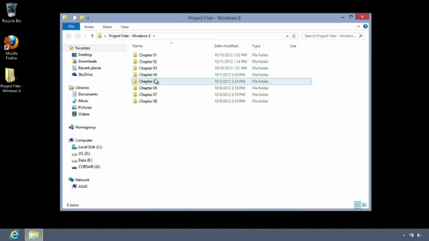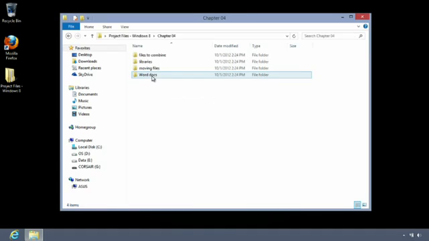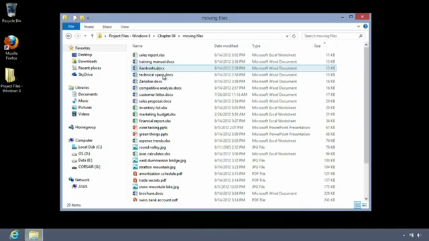And there we go. And let's double click on the Chapter 4 folder. And let's go into this folder called Moving Files. When you look at this, you can see we have all these different files, different types, Excel, Word, and so on, but we don't have any subfolders in here. So let's create a subfolder.